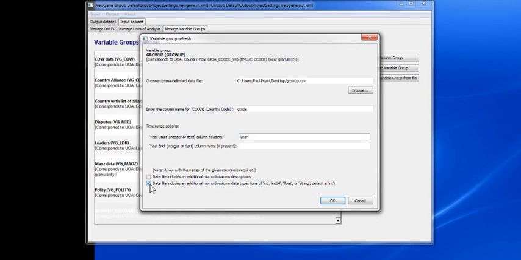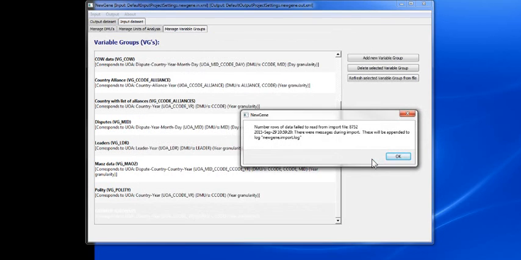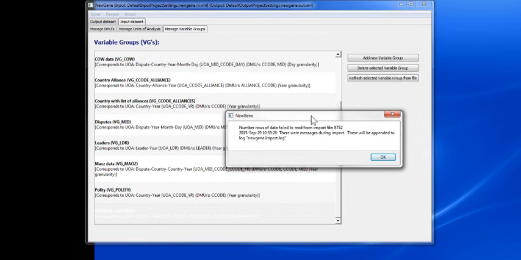Now that we've clicked that, we're ready to import it, but I want you to pay attention to what's going to happen once I click OK. Okay, it's asked me, you have opted to leave the ending year column blank. That is correct. I'm going to click yes. As you can see, NewGene has generated an error. Number of rows of data failed to read from import file, 8,752. So 8,752 rows have failed to read.